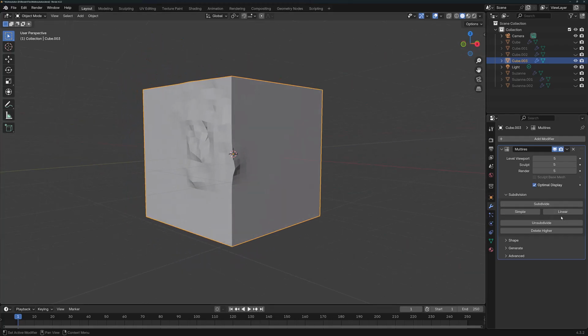So with the linear subdivision method, this is the one that you would actually want to go for if you want to keep the sharp edges on your sculpts, rather than the simple method, which is better used for the flat surfaces where you just want to increase the amount of geometry.